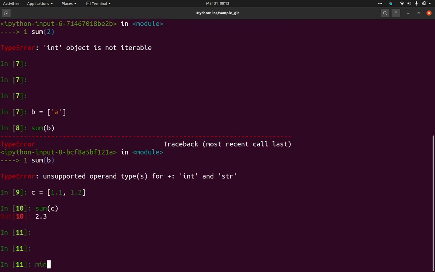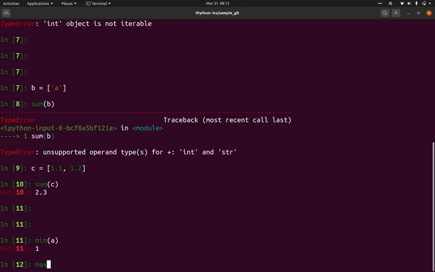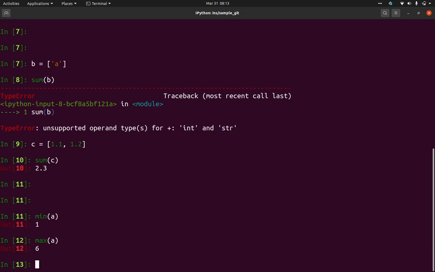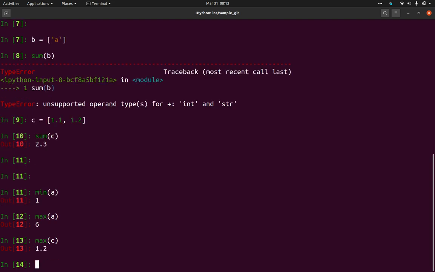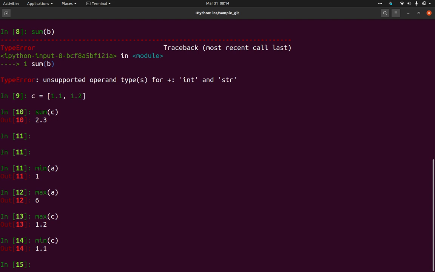Now we have similar kinds of functions: minimum and maximum. They give you the maximum value in that particular list and the minimum value in that particular list. This also works the same for lists, tuples, integers, and floats. It works with both of them. These are basic functions, sum, minimum and maximum, which can be used.